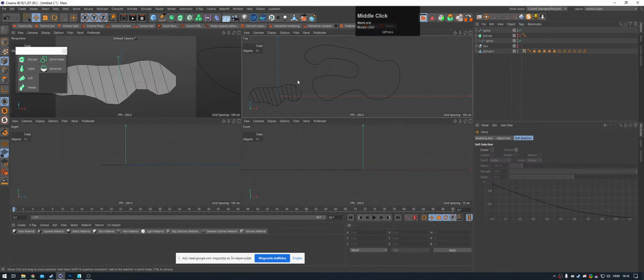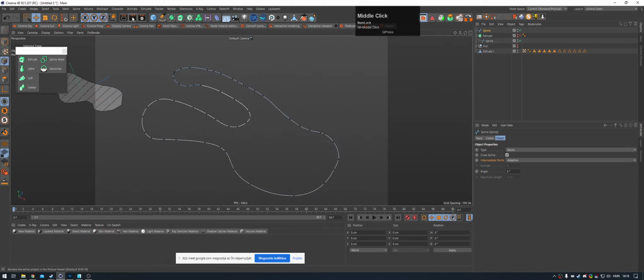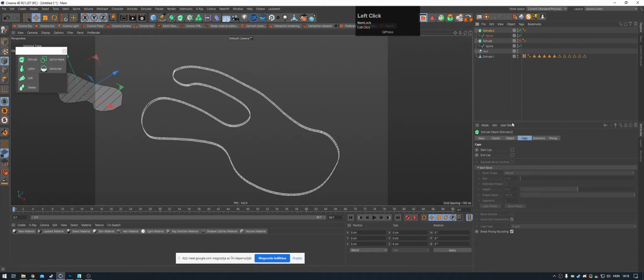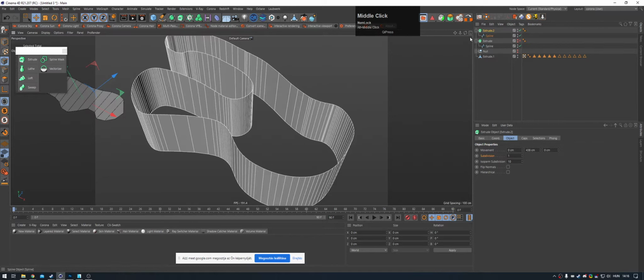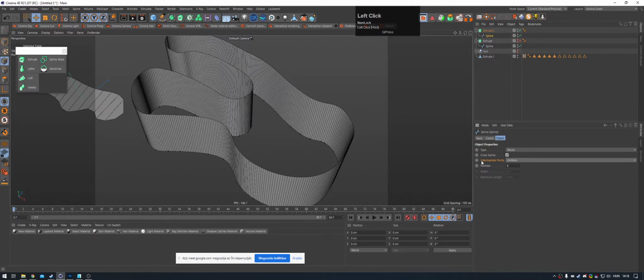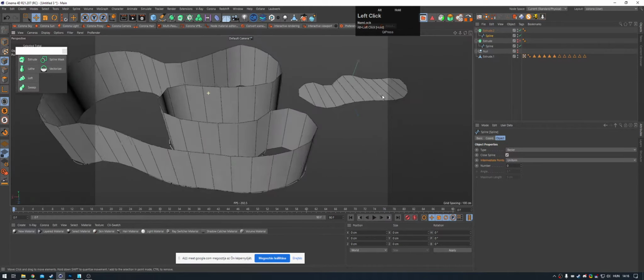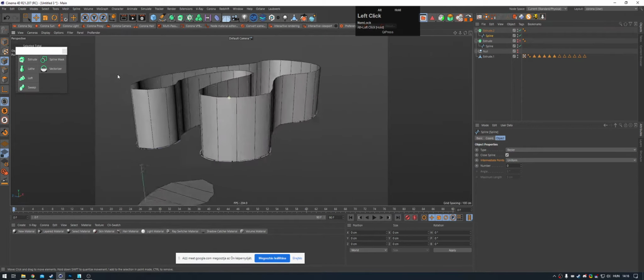You want to convert it to a shell, because if you extrude it with caps off, you can get it as a shell. And if you set the spline mode to uniform, then you can have a uniformly subdivided spline.